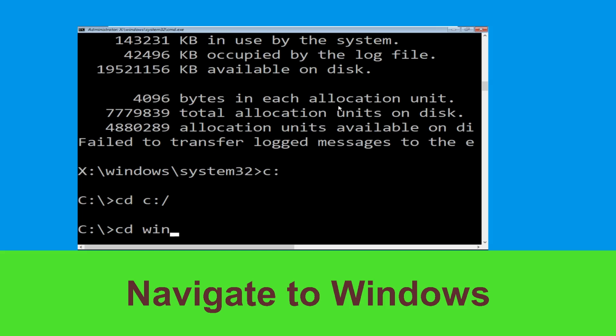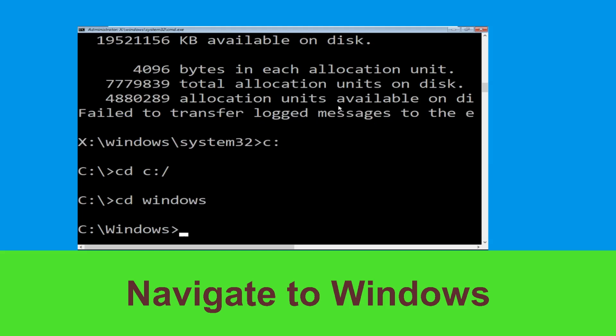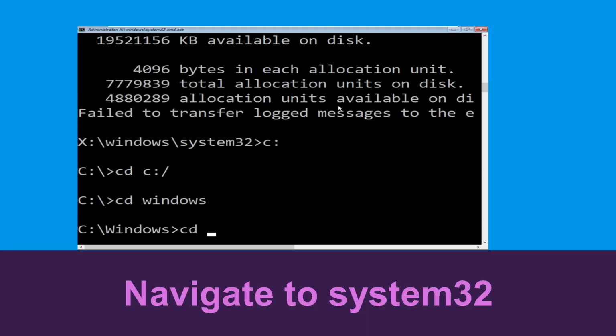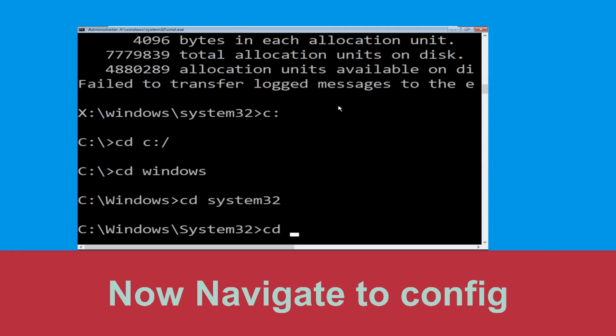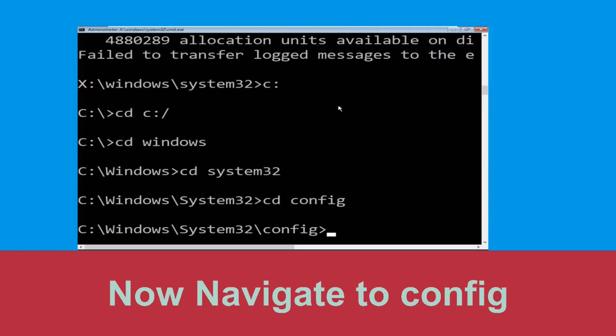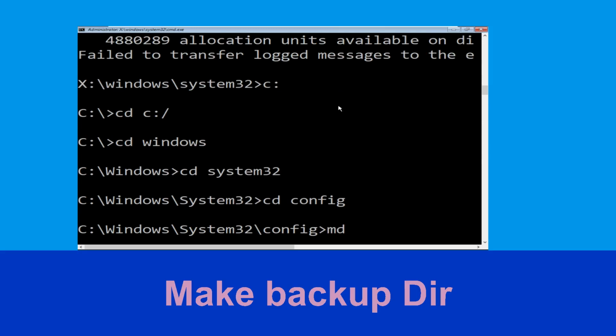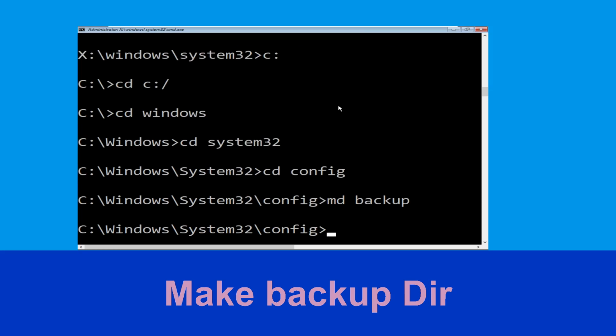Type in cd Windows and press enter. Type cd System32 and simply hit enter. Now type cd config and hit enter. Now execute this command carefully. Type in md backup and simply hit enter to execute it.